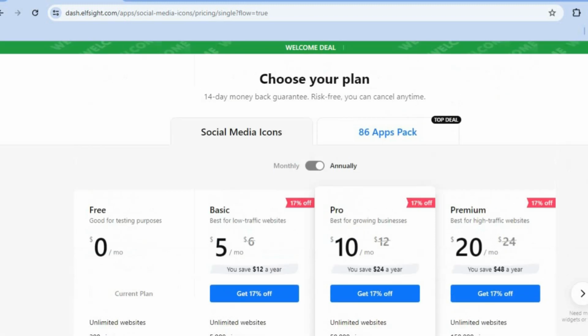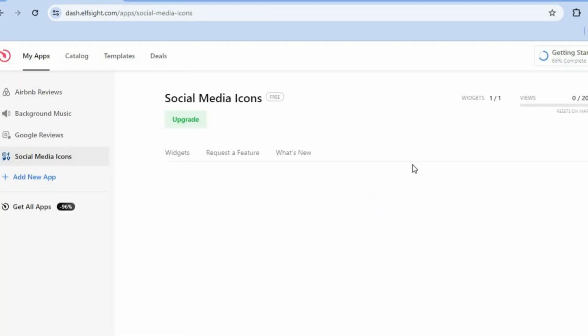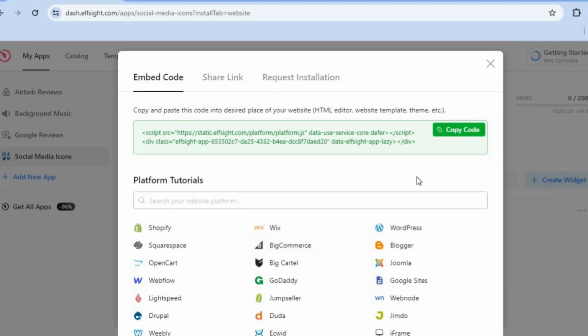After you have done that, all you'll need to do now is tap on the X in the top right hand corner. Then you're going to tap on close in the top right hand corner. Once you have done that, you'll be redirected to this page and you're going to tap on install. After tapping on install, I want you to copy the code.